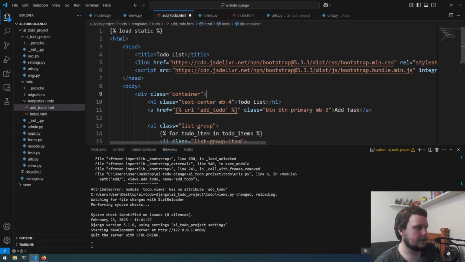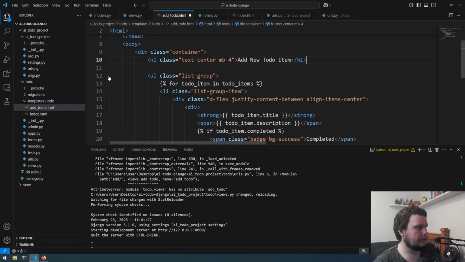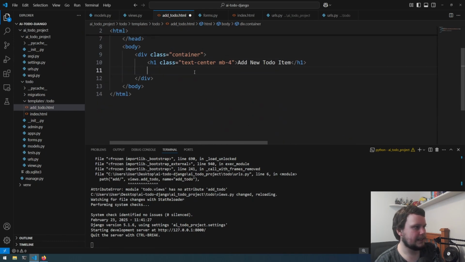So firstly, let's change the title here to add to do item actually. We will change this to add new to do item. Don't need this add task button anymore, and we can get rid of this entire list. But what we need in here is the form that we're going to be using. So let's create a form with a method of post, like so.